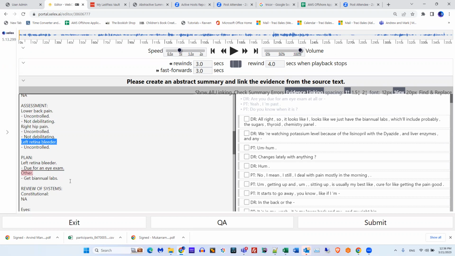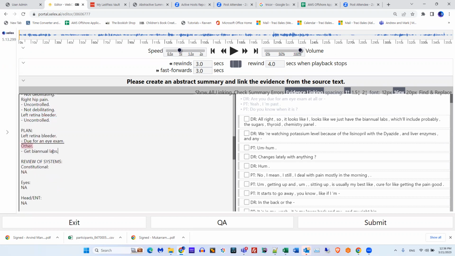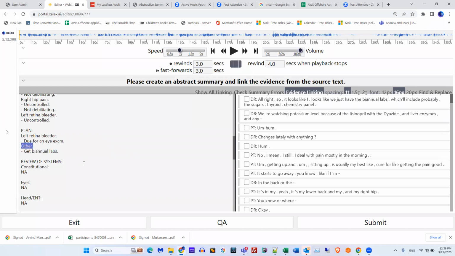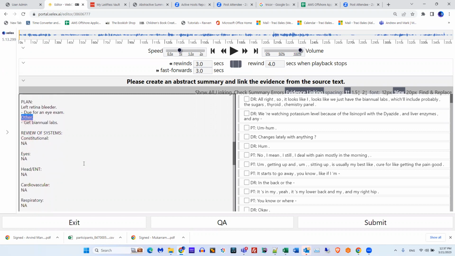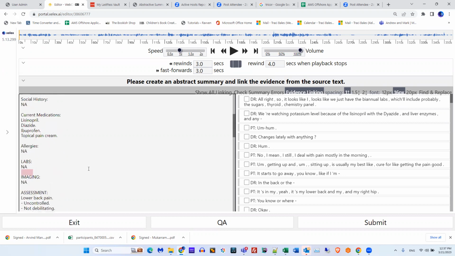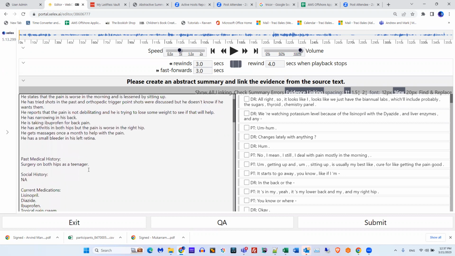And then this patient is getting biannual labs. Well, that doesn't fit under any of the other conditions, so this editor put it under other. That's exactly how we would want to see it. For this specific visit, we don't have any review of systems or physical exams, so that's not listed. So you can sort of see what we're looking for. Let me pause it and we'll look at one more.